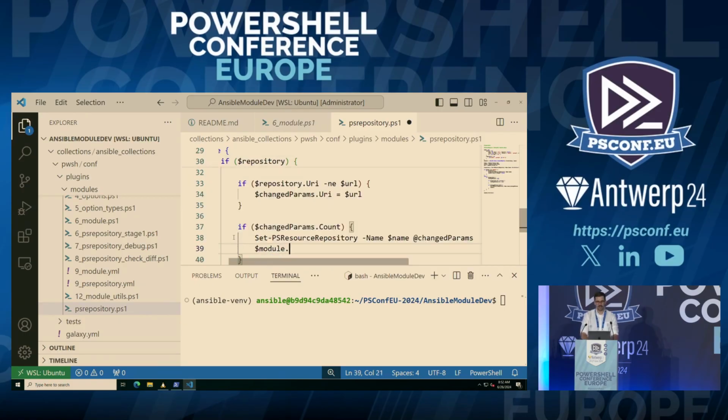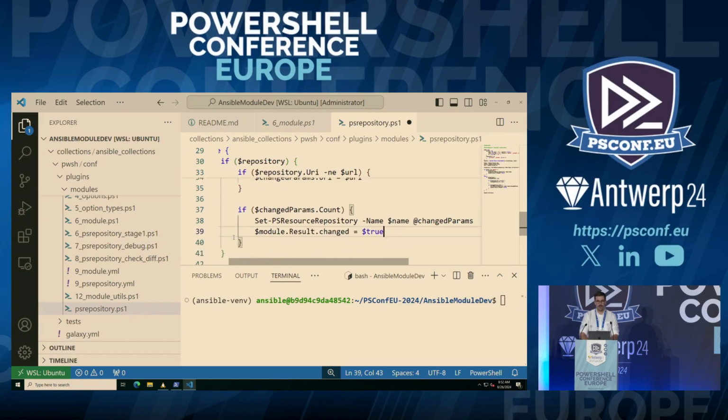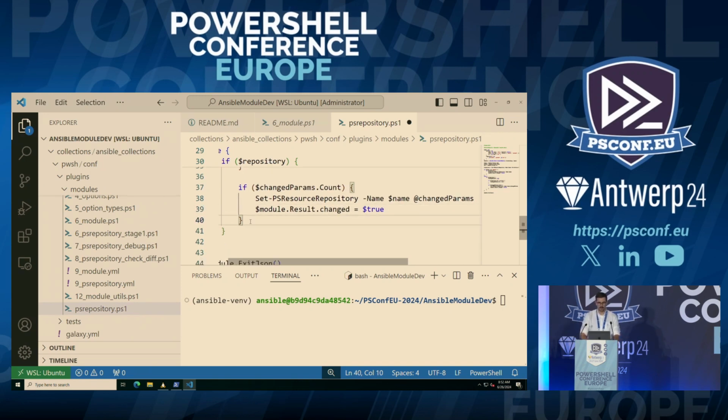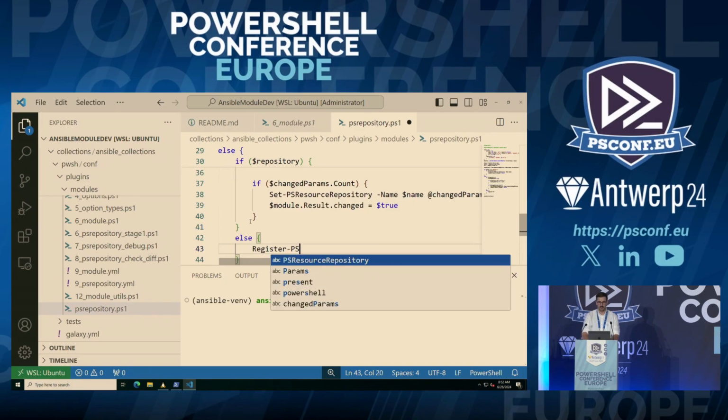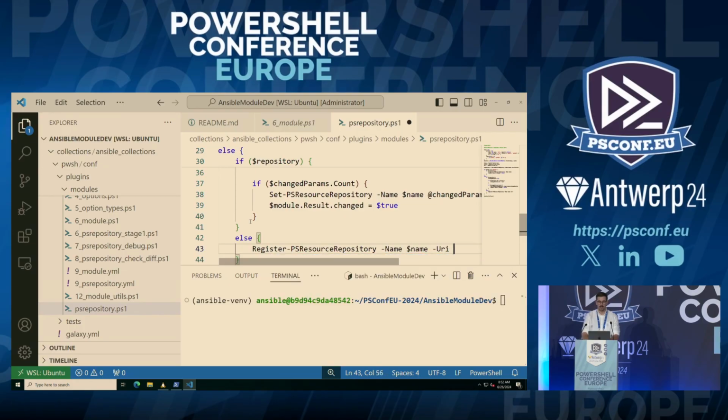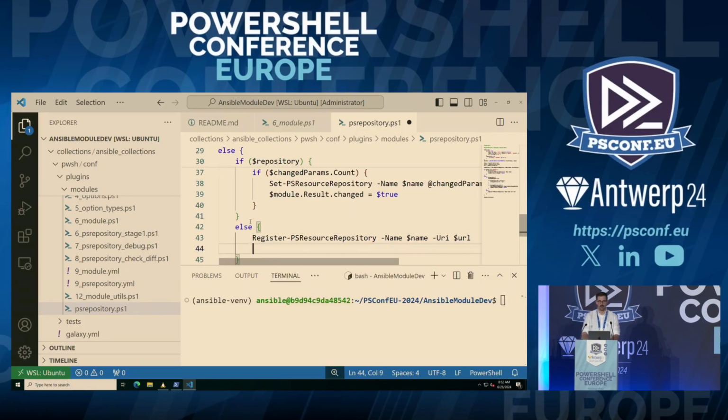Once again, we also need to set module.result.changed equals true. And now we've dealt with the second state. The third and final one is when the repository doesn't exist, but we want it to. And that's literally as simple as else Register-PSResourceRepository. We want to register the name and the URI to our URL value.